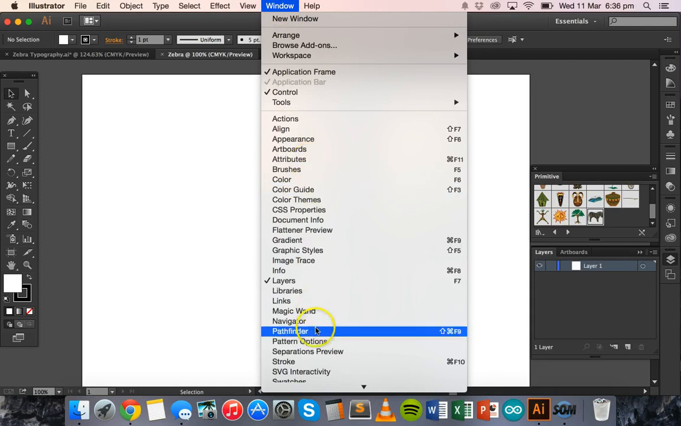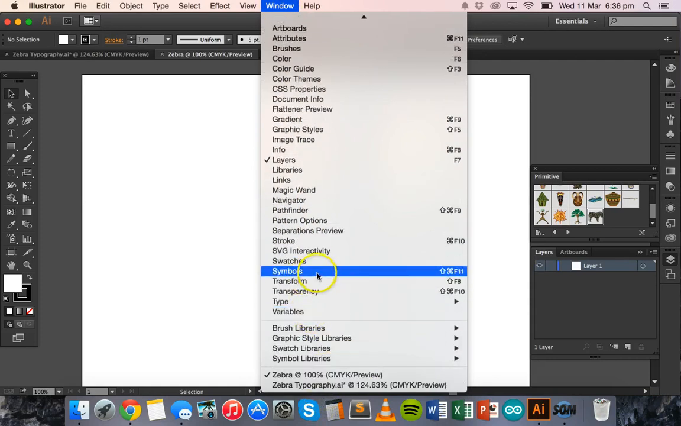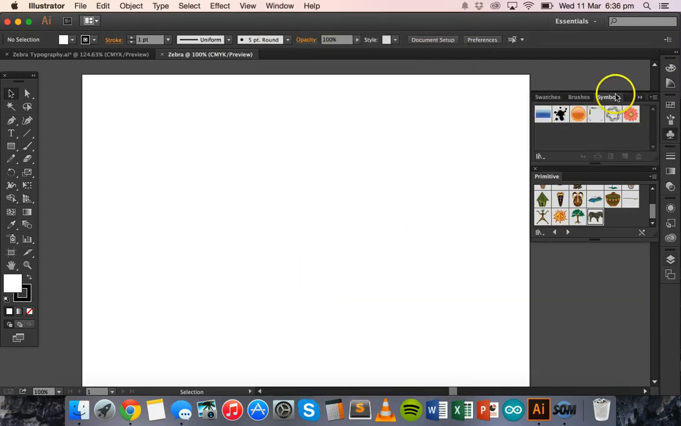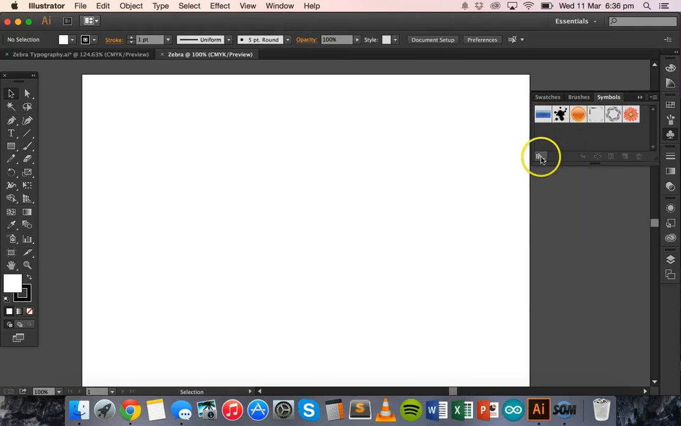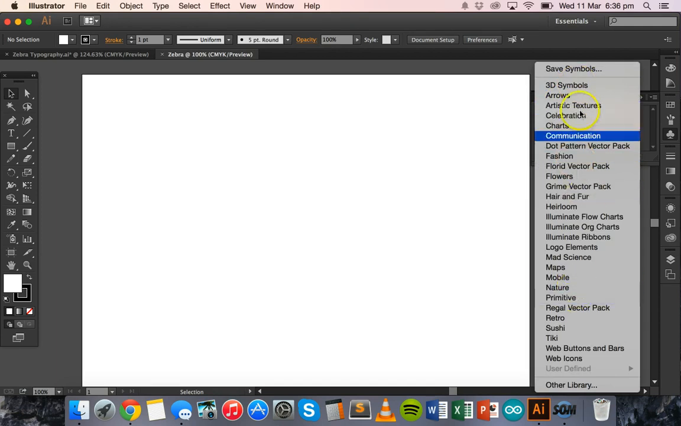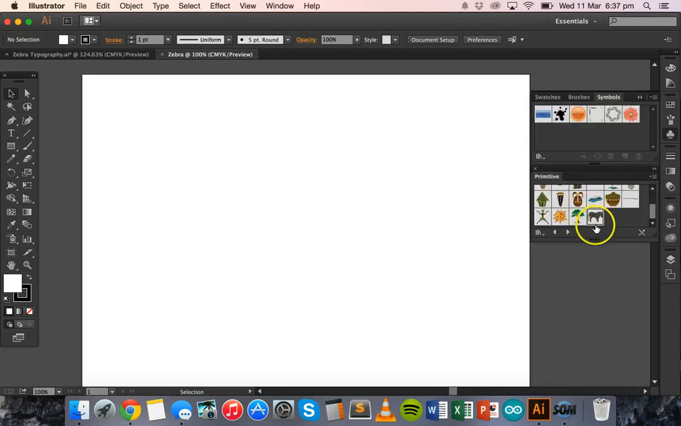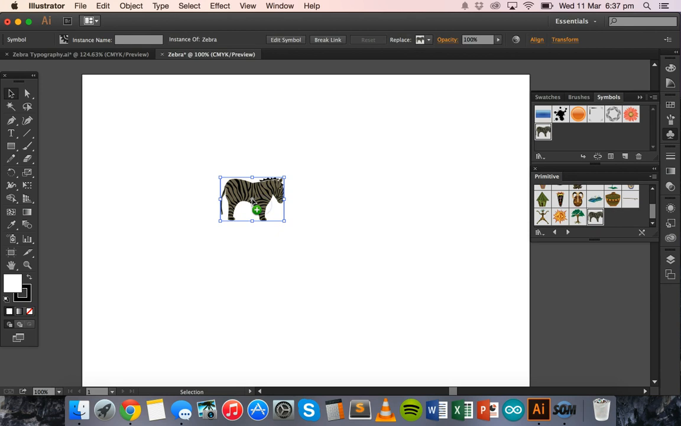So I'll click on Window, and then Symbols to get the symbols bar over here. Now, when you click on the symbol libraries menu, you can get a whole heap of different types of symbols there. So you can get flowers, you can get different types of animals, arrows, all sorts of shapes. But I'm going to choose the primitive library, and then I've got some other options here to use, but I'm going to choose the zebra. So you just click and drag that onto your document.